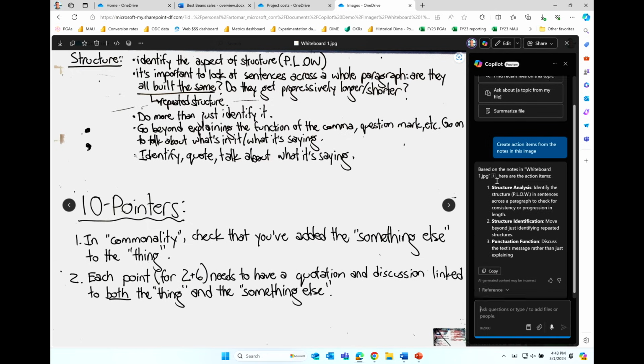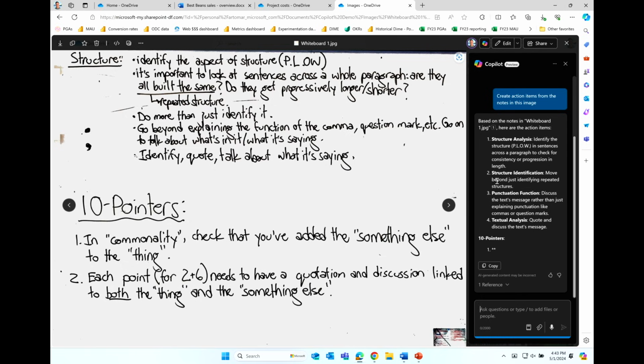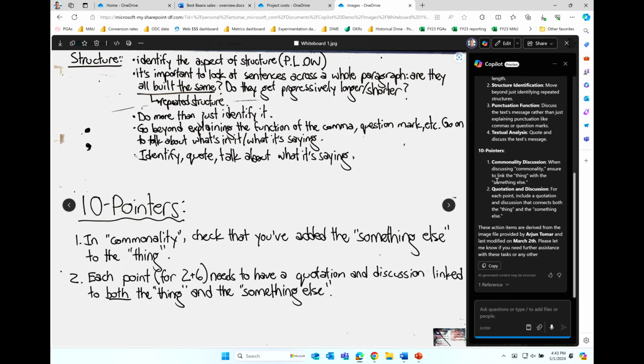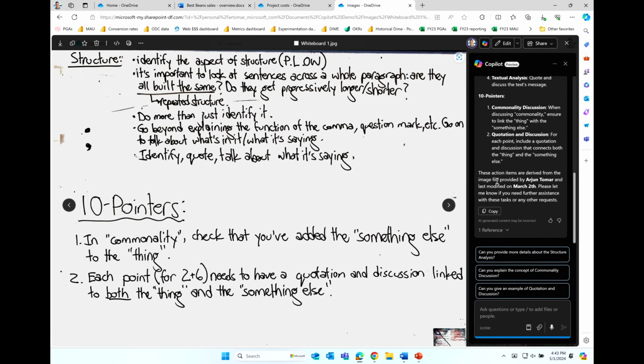All right, based on the notes in the whiteboard, here are the action items. Structure analysis, structure identification, 10 pointers. Again, this would have taken someone at least 30, 40 minutes, and it was able to do that in less than a minute.